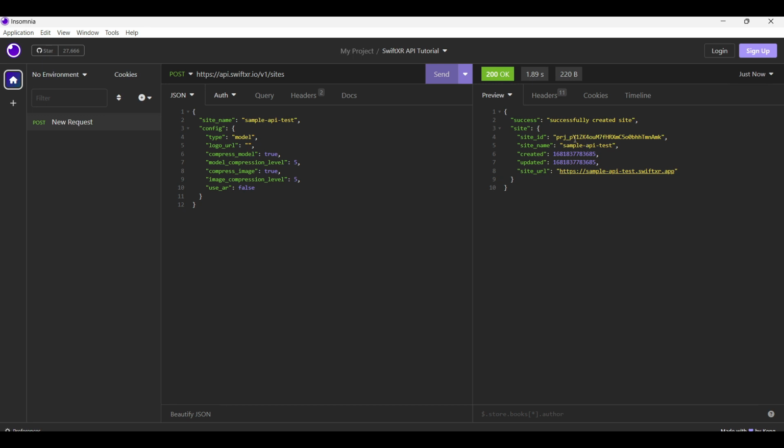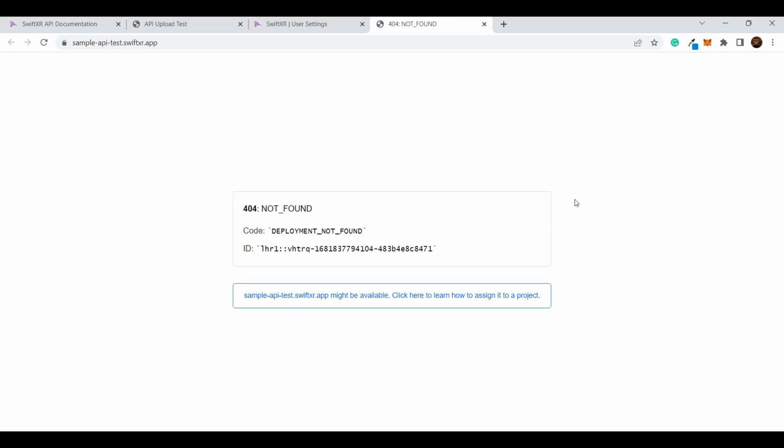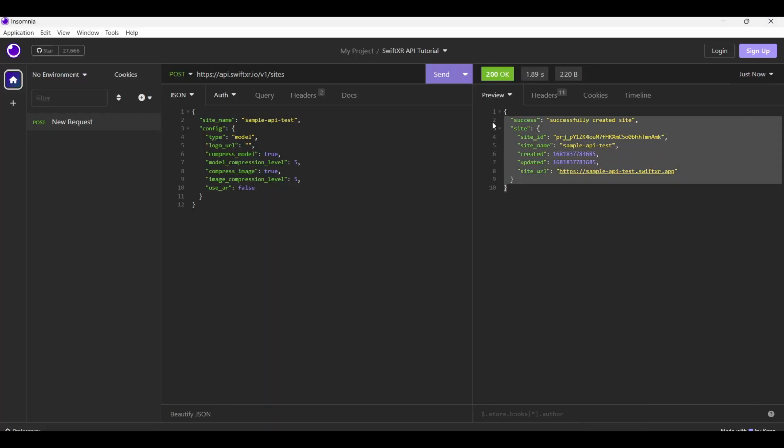We then have a site ID, we have the site name, and of course the site URL. If you try to go to the site URL, it's not going to work because we've not deployed it yet. But what we've done at the moment is create a placeholder to hold our site. So we've created our site with this particular configuration, and this is the link and the site name that we want to use.